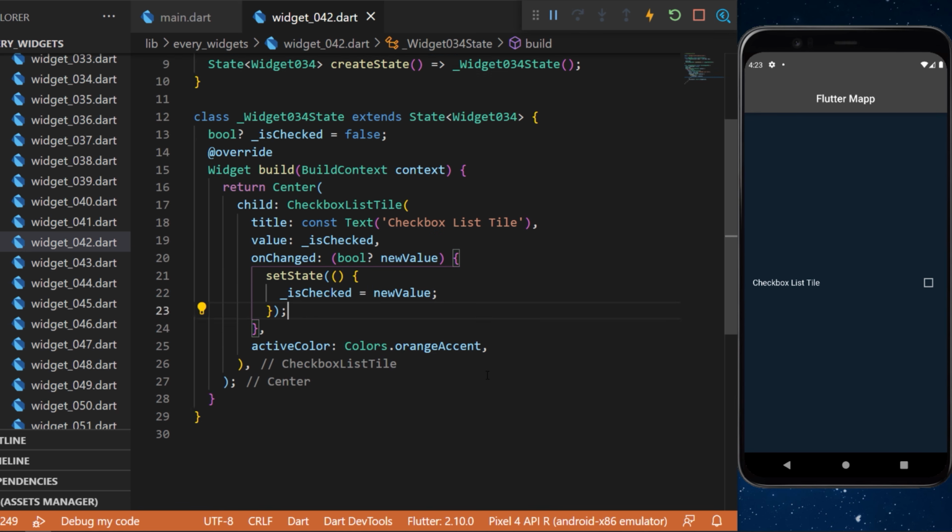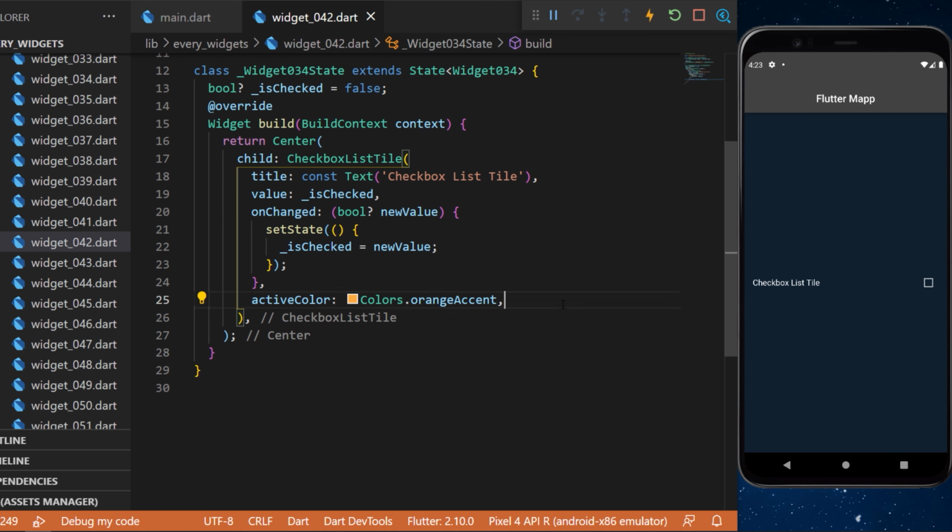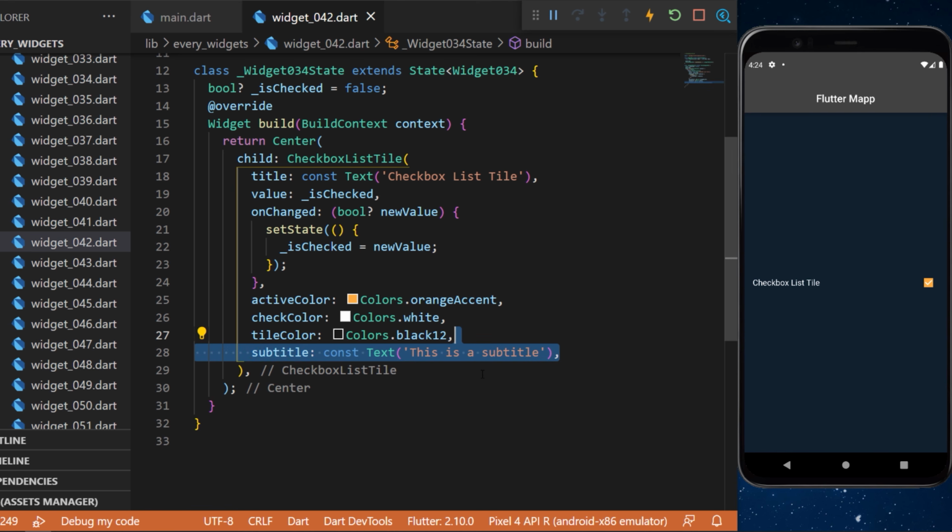You can change the active color. I will put orangeAccent. The check color will be white. And if you press on the button, you will see it's white and with the orange accent background. You have also the argument tile color, which will be black12. A subtitle Text, this is a subtitle.